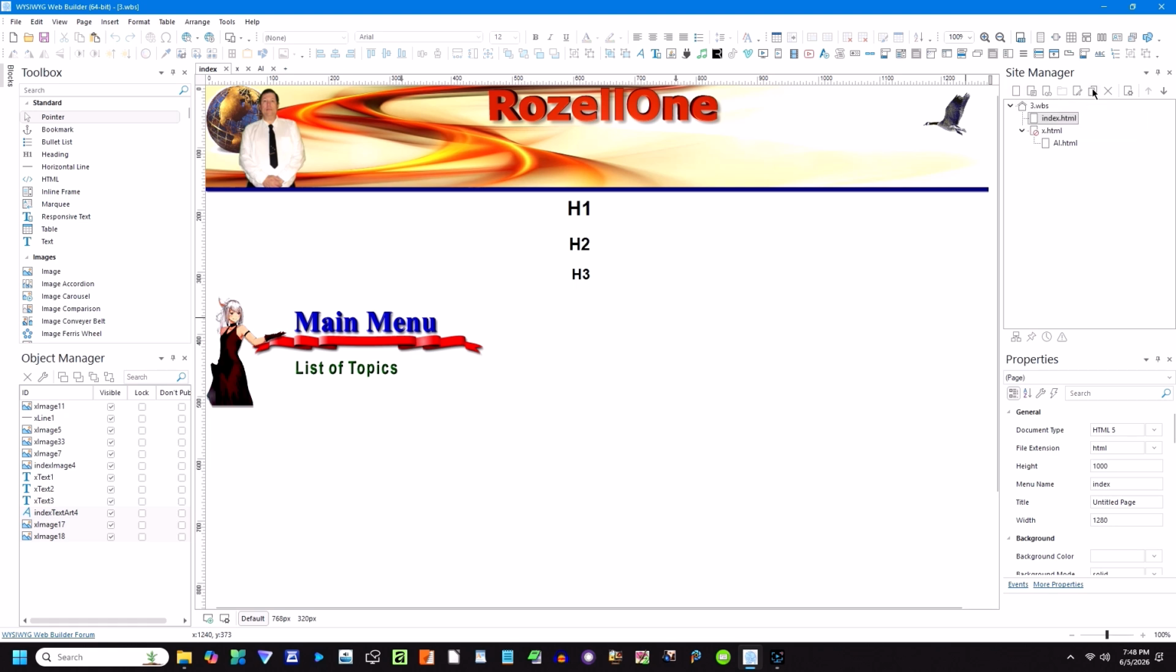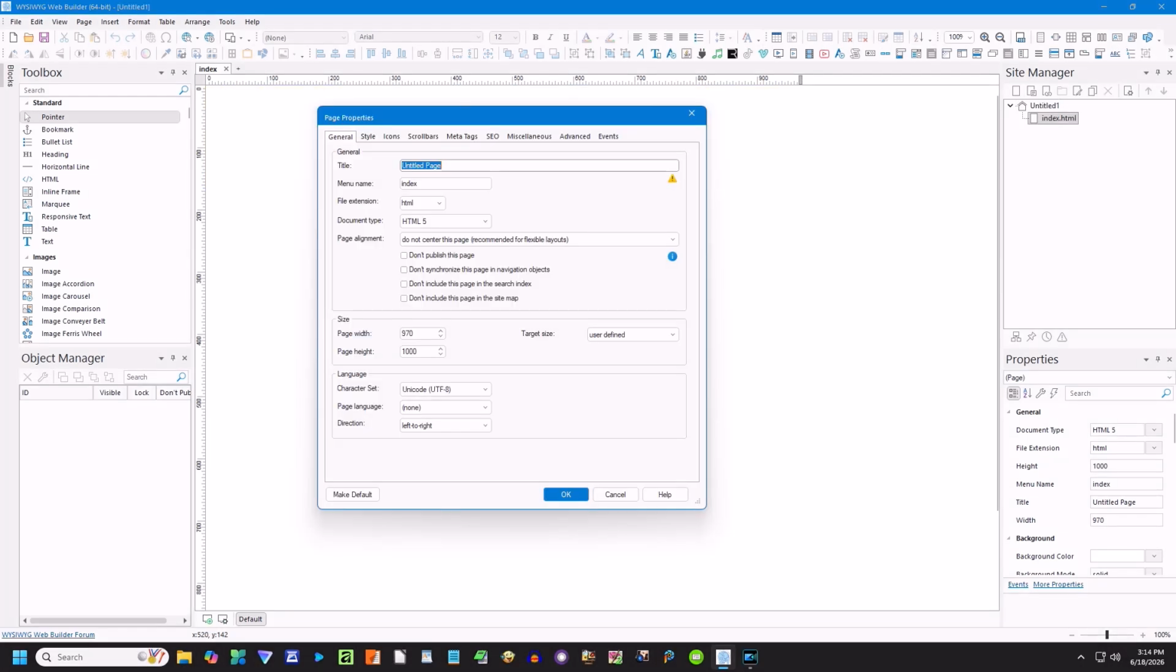And it's actually just this simple. Don't forget to use the right mouse button to engage page properties. There you will give a title to your page. The menu name, the very first one, is going to be index because all websites start with index.html, with the exception of certain specific types of websites. The file extension HTML, that is the de facto standard.